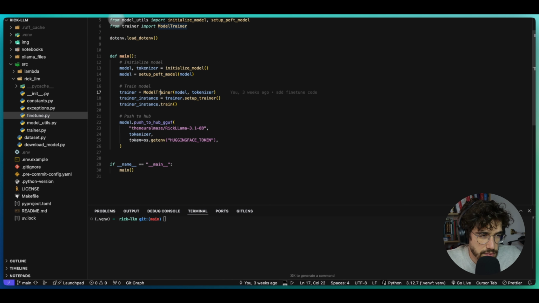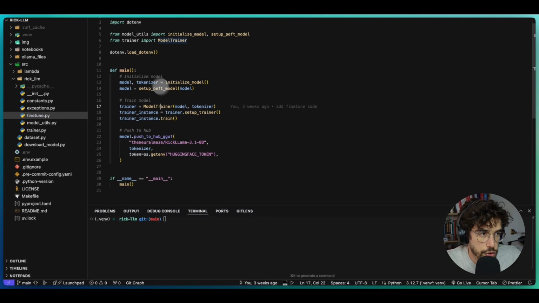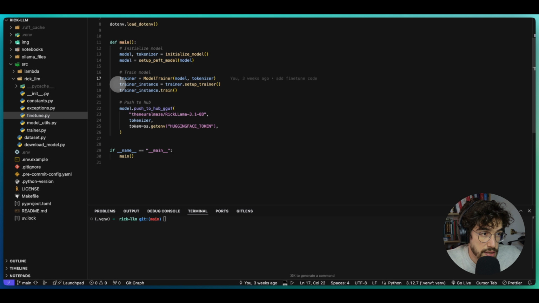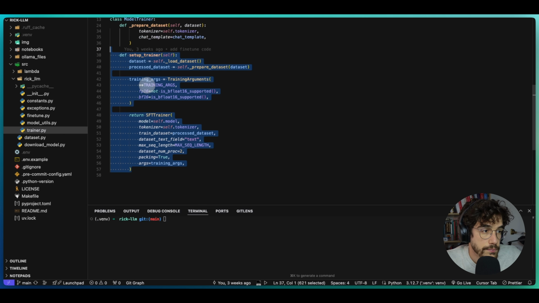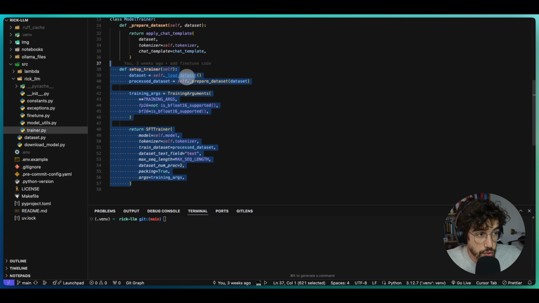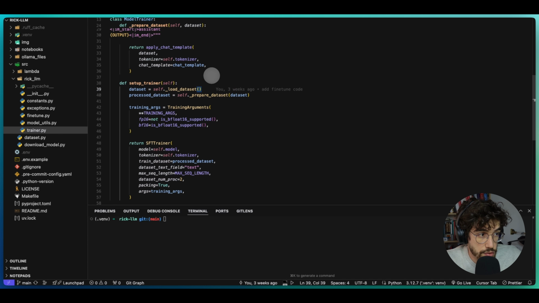In fact, if you go to the fine-tune module again, you will see that here we are calling the setup trainer. And this setup trainer is going to follow the next workflow. So first of all, it's going to load the dataset. This is the dataset that we pushed into Hugging Face a few minutes ago. All right. Then it's going to prepare the dataset.